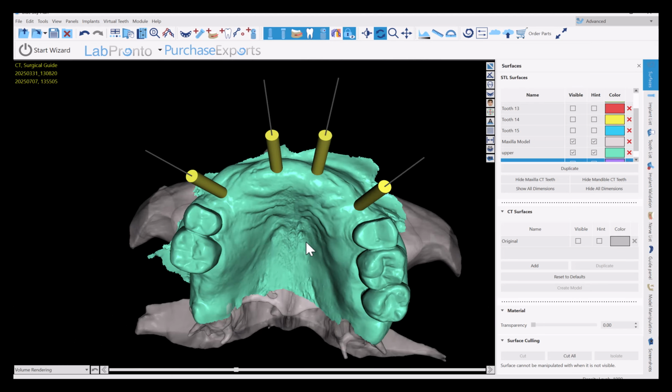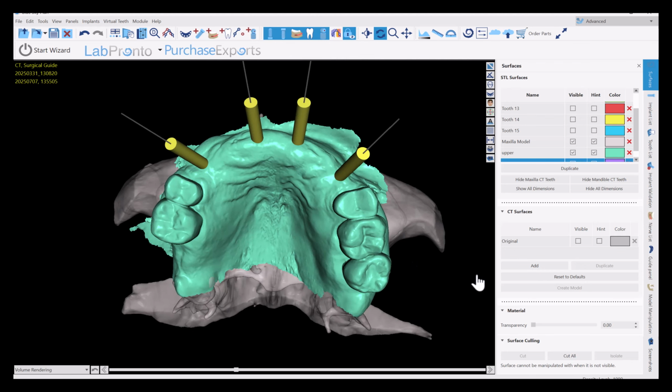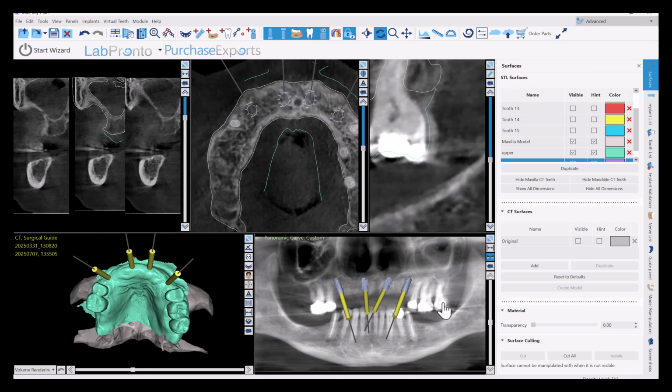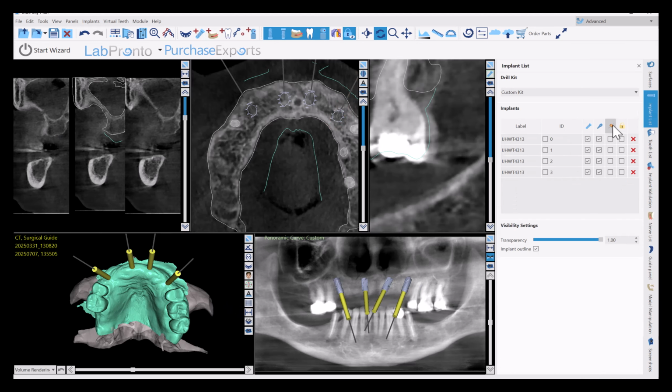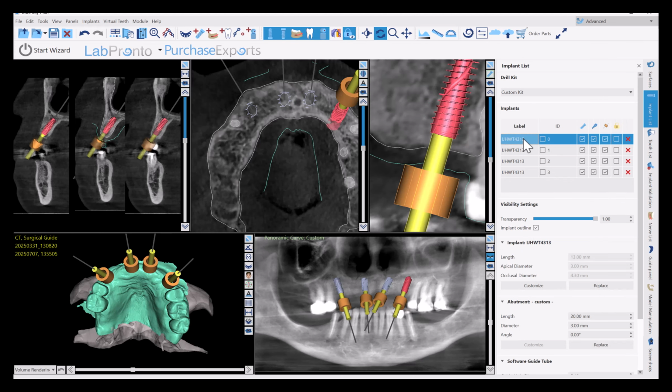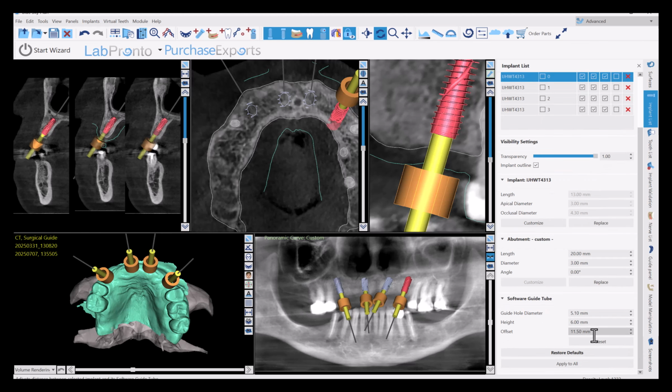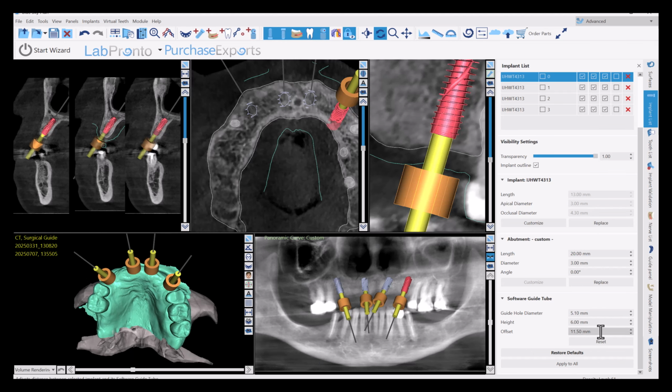Alright, so here is the ridge where those would go. Let's turn on the guide tubes. I'm going to do this without metal sleeves, and so my hole diameter I changed for my printers to 5.1. Guide tube height, make whatever, because it's going to trim it to wherever it hits on the gingiva. And the standard offset would be 8.5. Alright, go ahead and apply that to all of them.